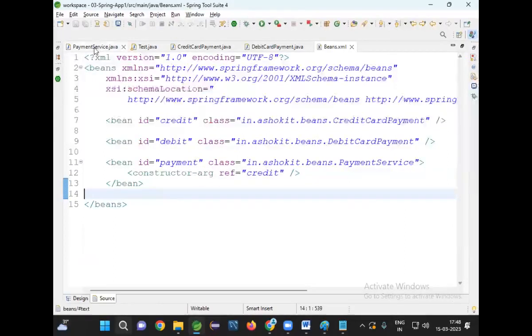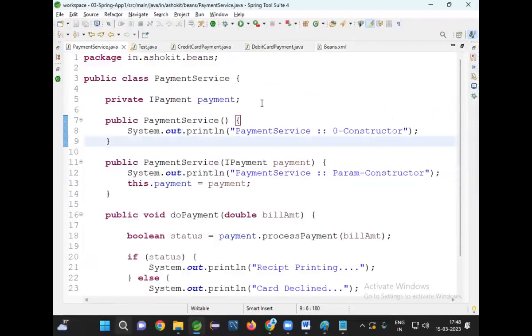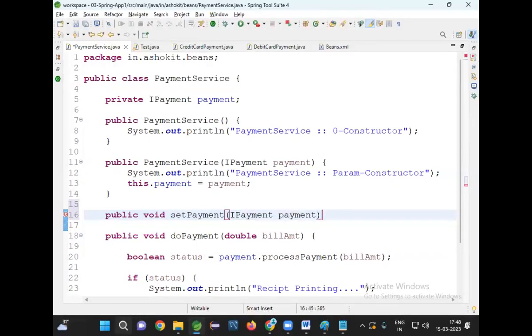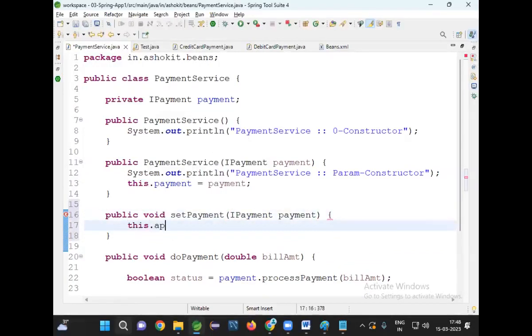Similarly, I want to go for setter injection. To perform setter injection, what is required? A setter method is required. Let me write public void setPayment(IPayment payment), then this.payment is equal to payment.